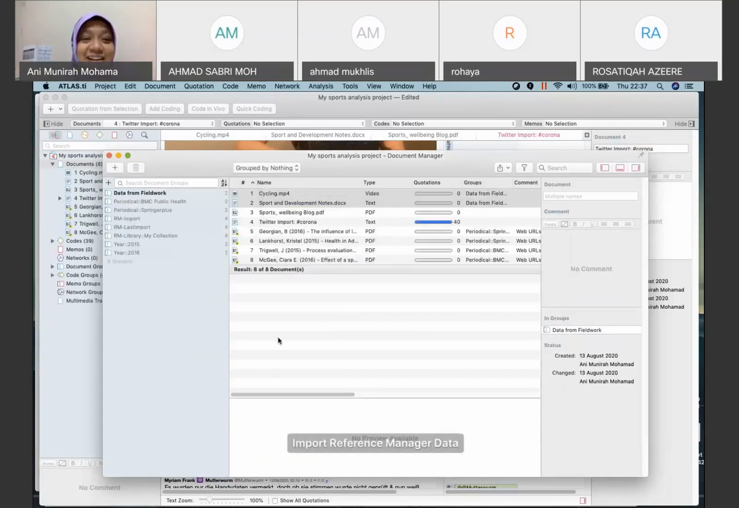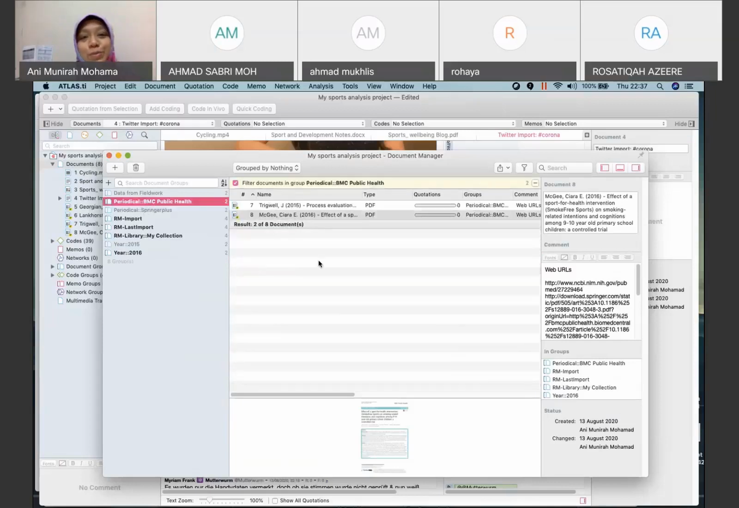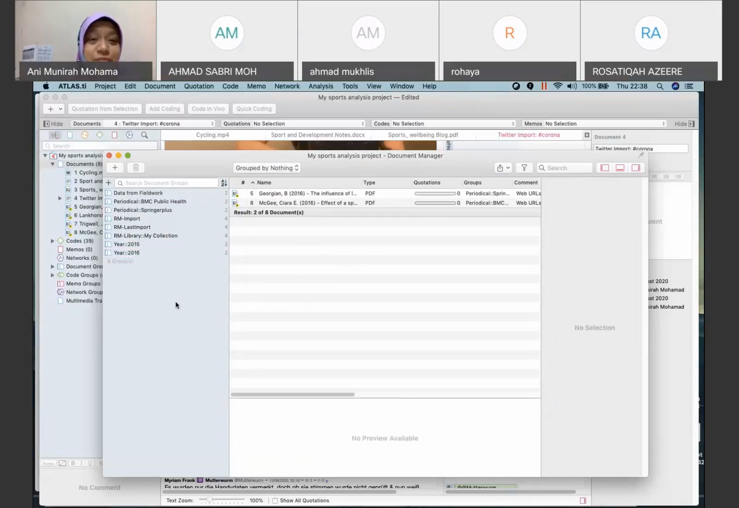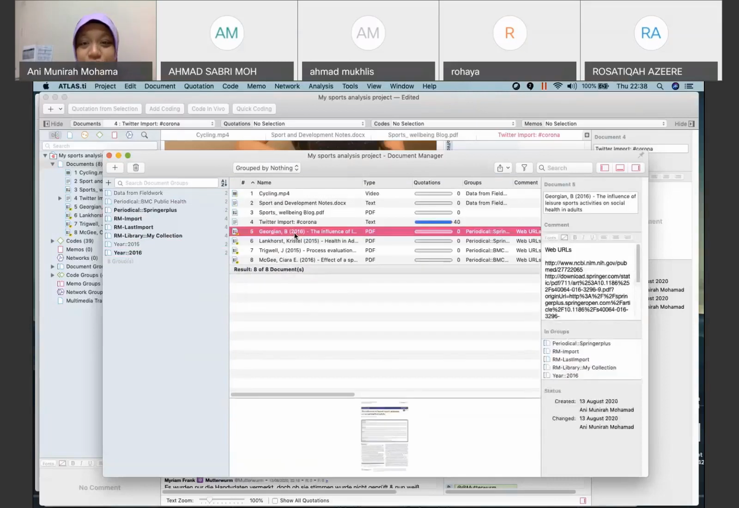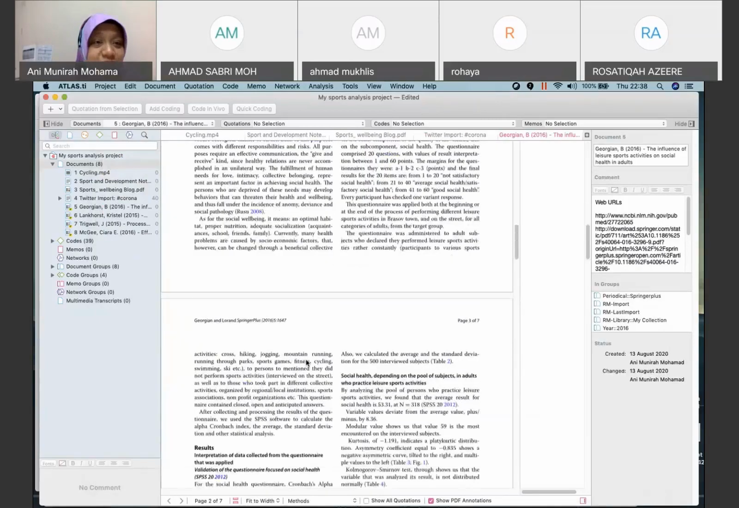Here they are. Georgian, Langfors, Trigwell, and McGee. So when I click on BMC Public Health, 2 documents, Trigwell as well as McGee. I click on Springer Plus, Georgian and Langfors. Likewise, 2015 Langfors and Trigwell, 2016 Georgian as well as McGee. Now it's very interesting to see that you can actually take a look at the PDF documents that have been added to the project.